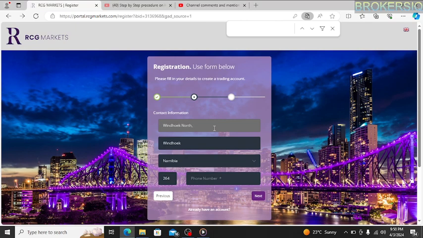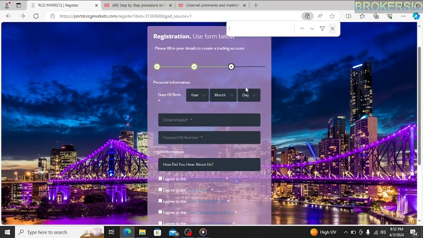Windhoek North, and then here it's a number. Since this is confidential information, it's easy. You just put in your phone number, here you put in the address that you currently reside in, here is the city, and then here is the country. So it's not that difficult. We'll be moving on to the next step.